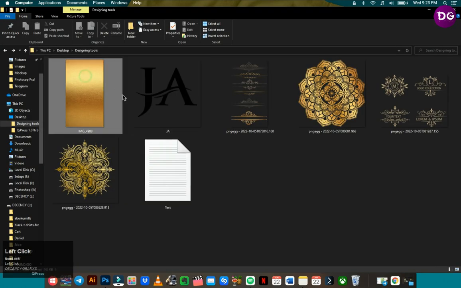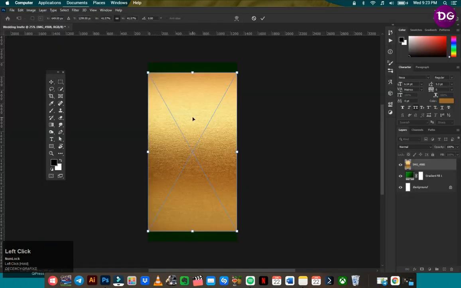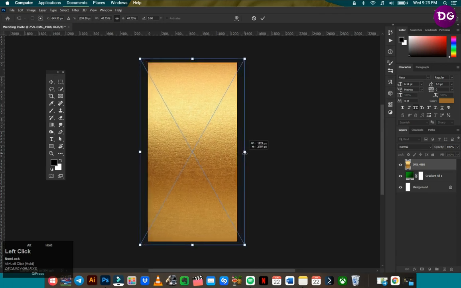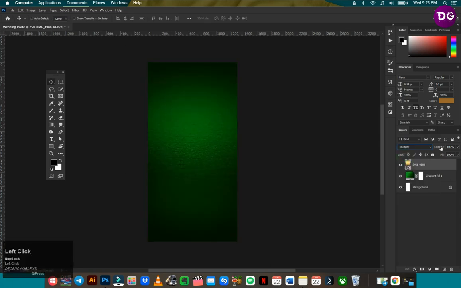Okay, so I'm going to bring this golden background into Photoshop right here, then I'm going to expand it, holding Alt. Those of you who want my keyboard shortcut keys, you can find them directly down here. I'll paste it, then change the blend mode to multiply, then the opacity to 30. Yes, something like this.